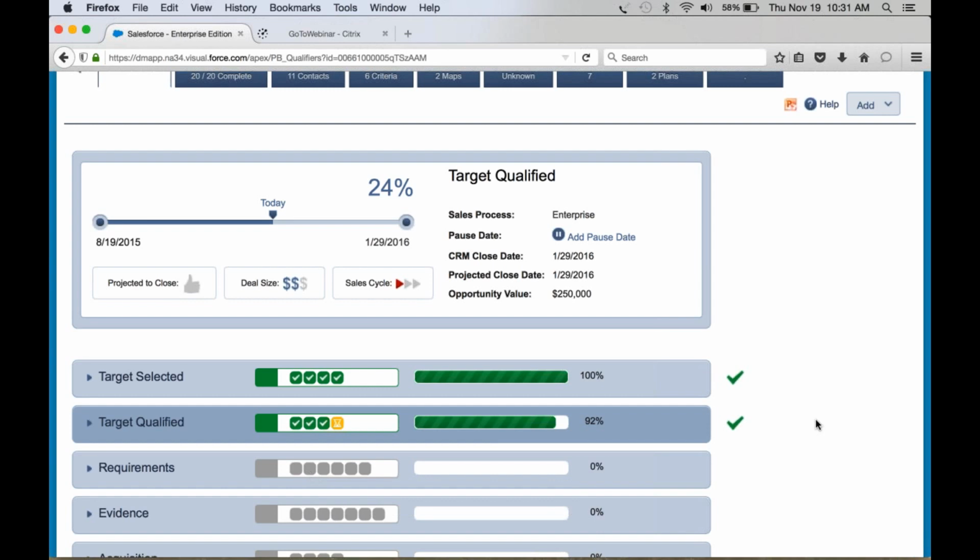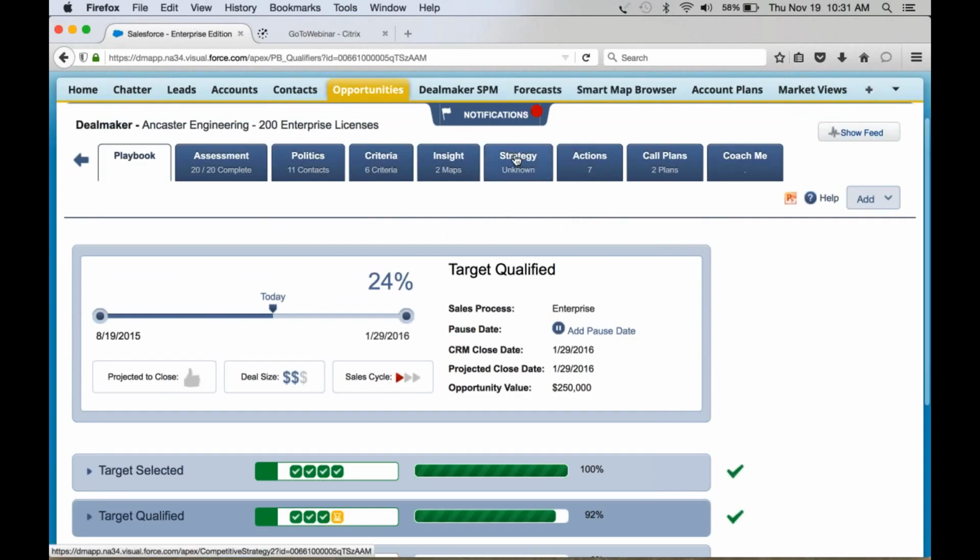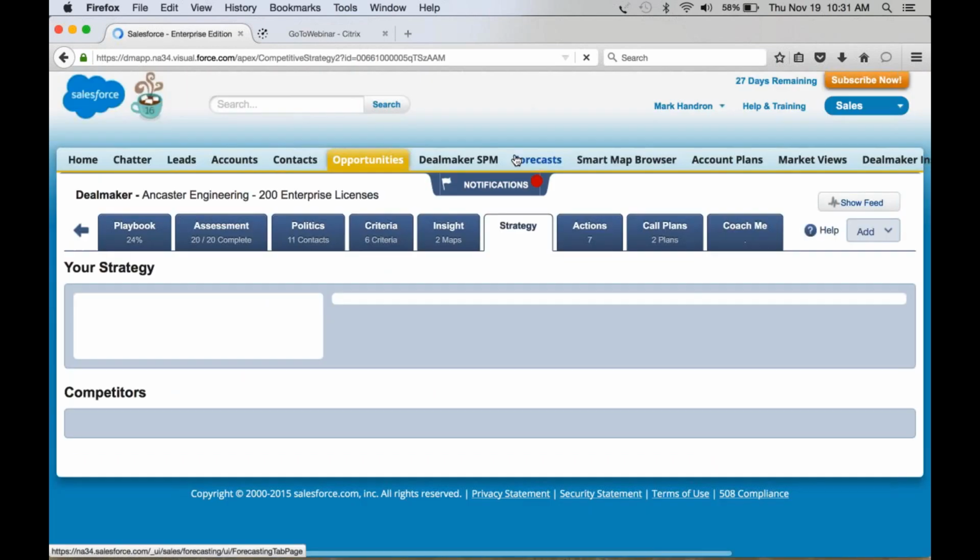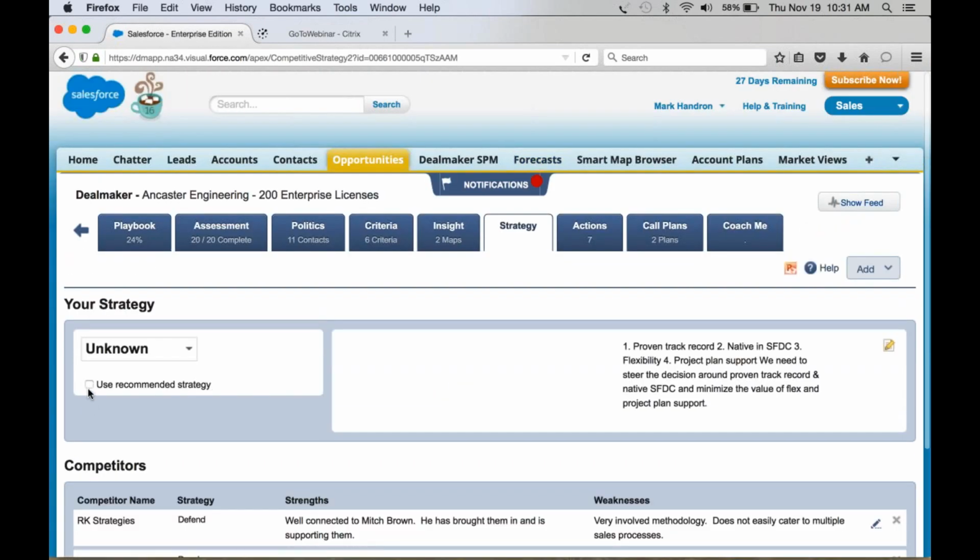So I need to think about the competitive strategy. Great. So let's go into the competitive strategy module. And Dealmaker is going to tell me the competitive strategy that I should deploy based on some key attributes. So let me just use the Smart module.